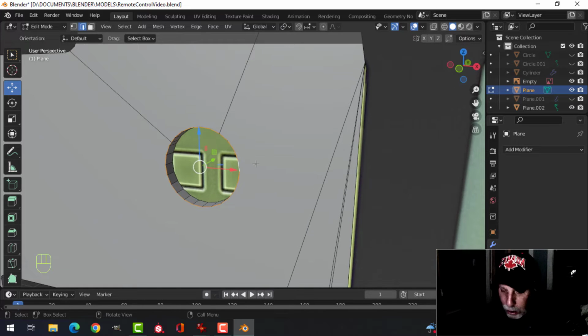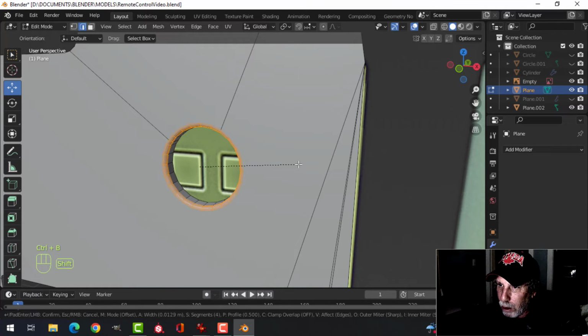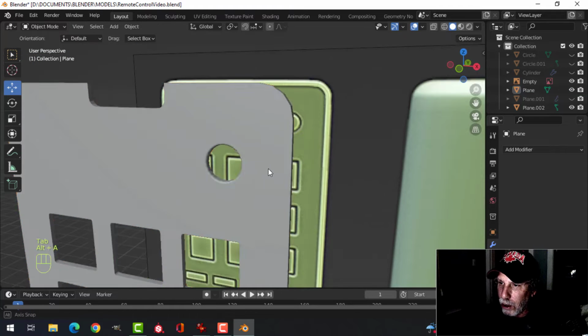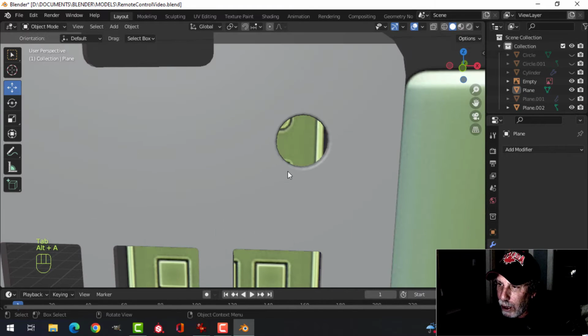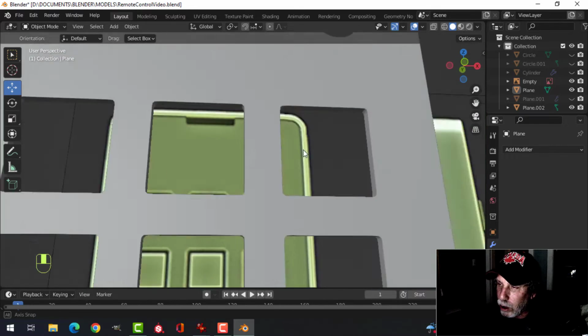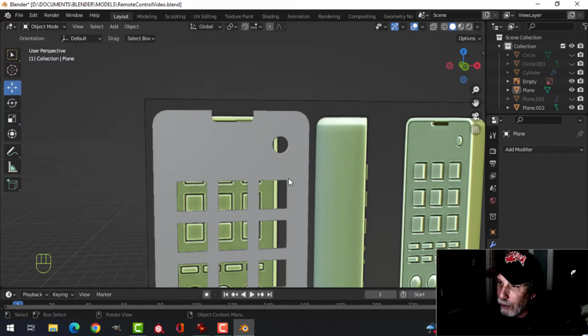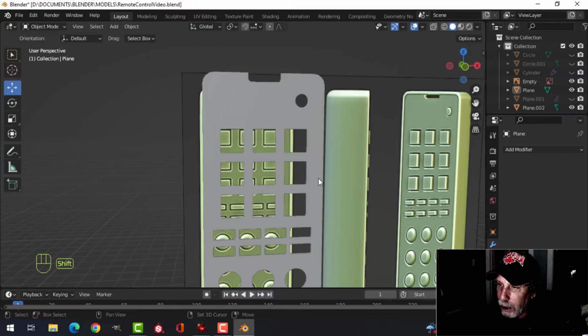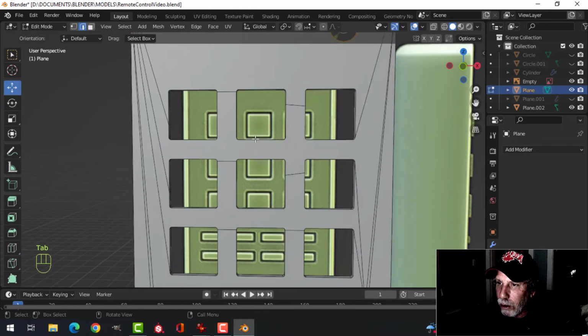So I've got just the edge there. Control B to bevel, pull. I want about 3 or 4 segments in there so it's nice and smooth. And I beveled that hole, and that's going to make it easier to see all around. I haven't smoothed anything yet, so we'll deal with that in a bit. Let's have a look here.